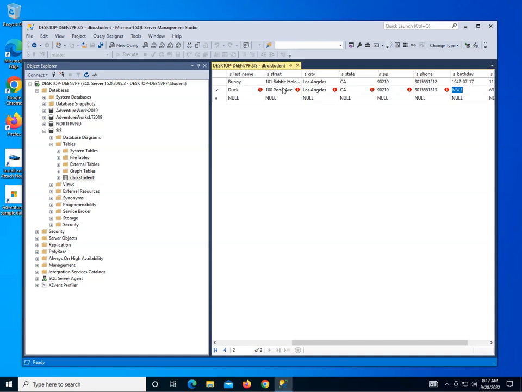301-555-1313, and let's say Daffy was born in 1951, 0809. And I will not give Daffy a social security number because I don't have it yet. Notice when I press the tab key that it automatically became 1002. Now, as long as this table remains the way it is, these numbers will not be repeated.